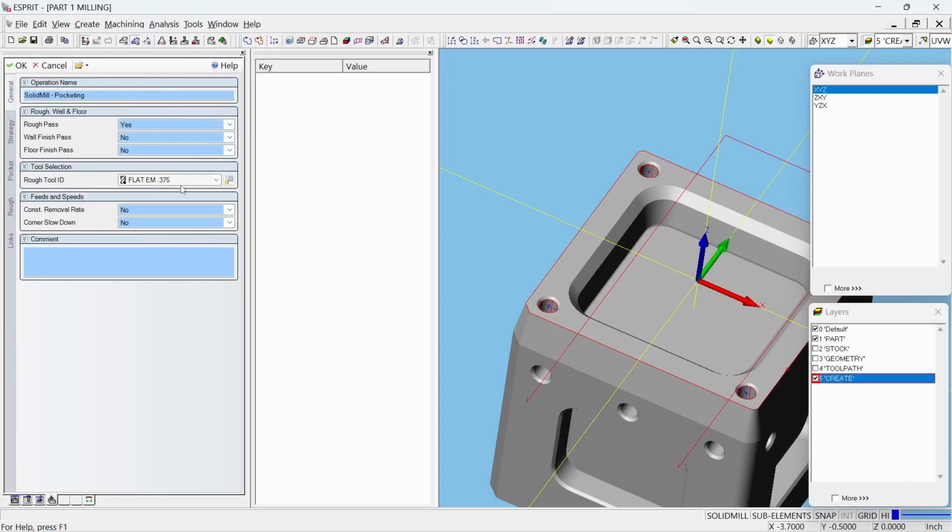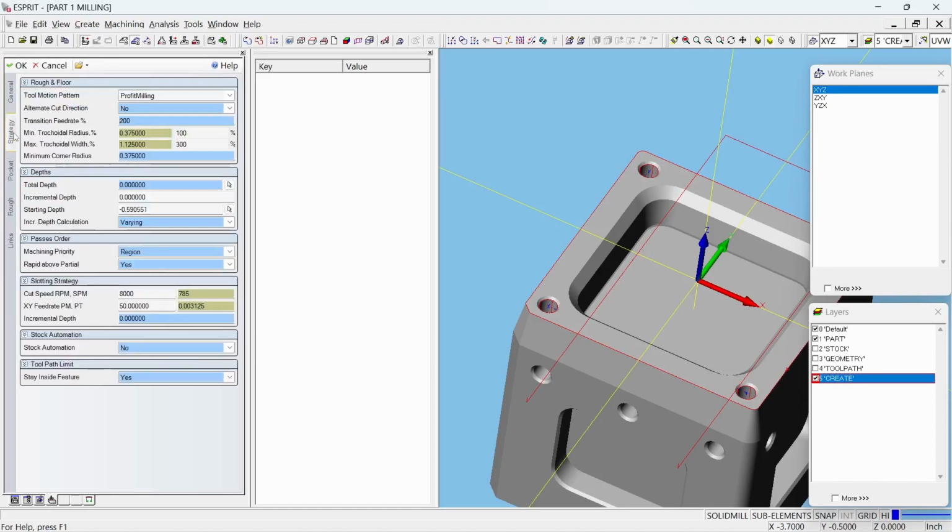Same thing, select the tool you want, just the rough pass. So profile mill, yes, I want to do profile mill because in EspritCAM this is more like volume mill, 2D volume mill. You can select whatever you want here, but I like this one because it works good and keeps the tool life longer.